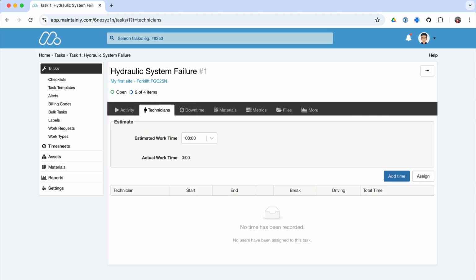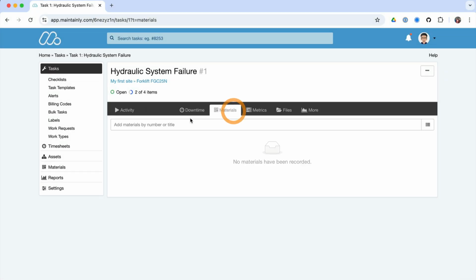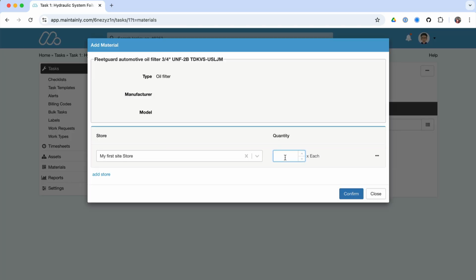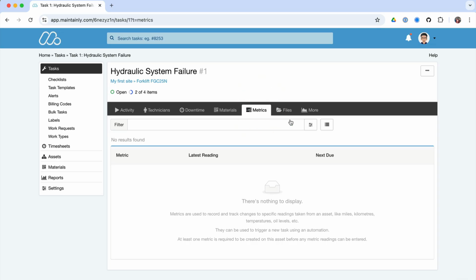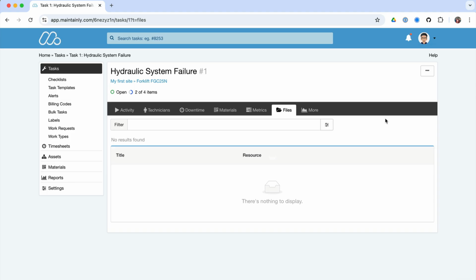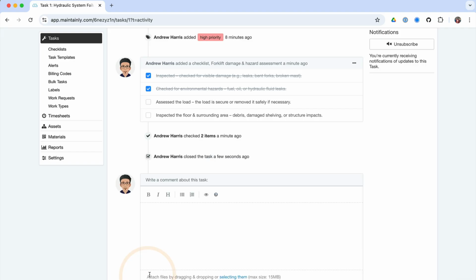On the Technicians tab, we can both assign users to tasks and have a push notification sent to their mobile app, as well as track technician work time. We can log spare part consumption on the Materials tab, and that will immediately draw down from our inventory. On the Metrics tab, we can add a new meter reading, and we can access the supporting files associated with the asset model, or the preventative maintenance task template, which we'll get to shortly. But as long as we're happy with the data provided, we can go back to the Activity tab and click Save and Close to close out the task.